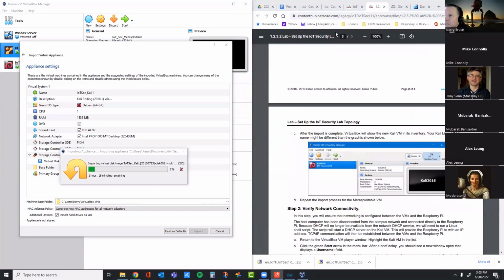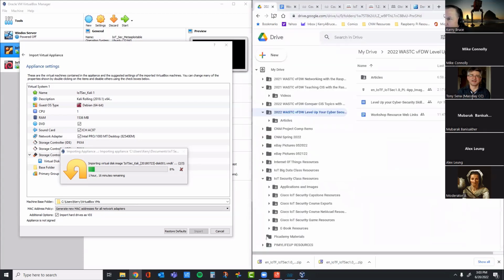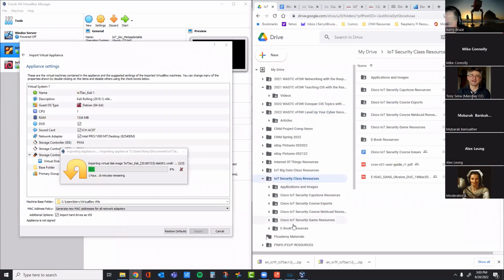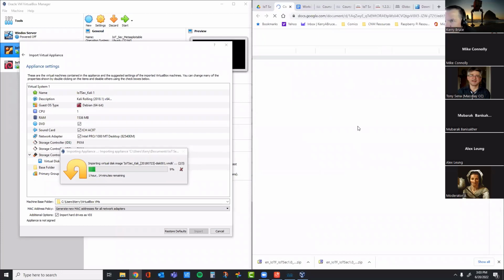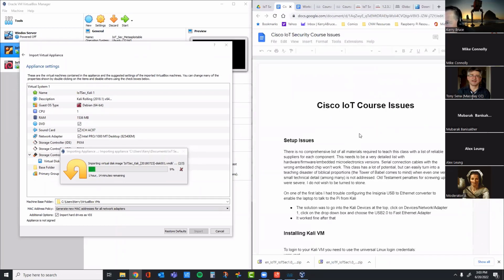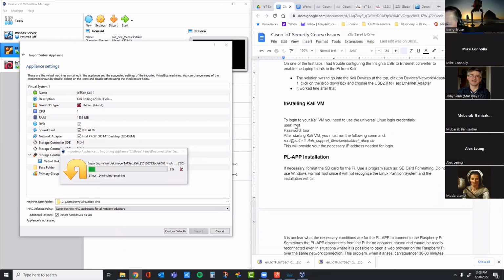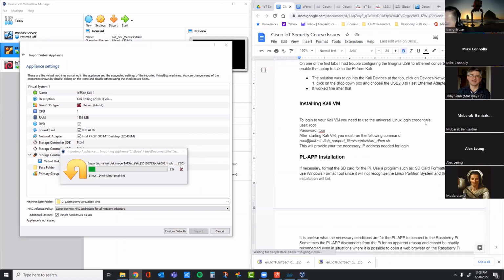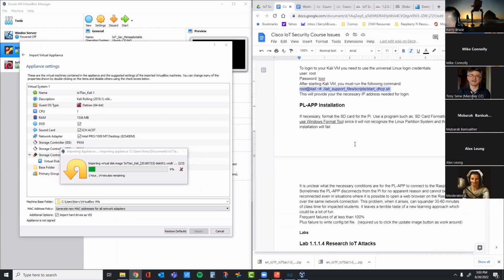And the other thing I want to look at, we have over here in the security class resources, an IT security course issues document. To log in to Kali, you need the universal login credentials, user root, password toor. After starting Kali, you must follow the following commands. So this is just the DHCP to get everything to work properly.